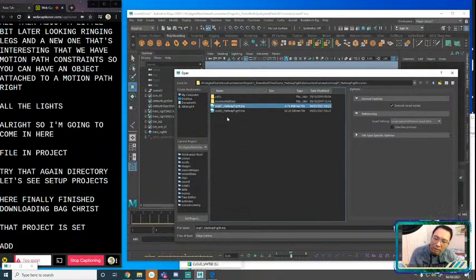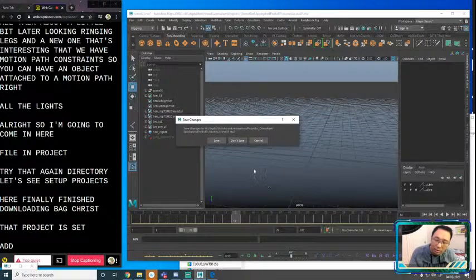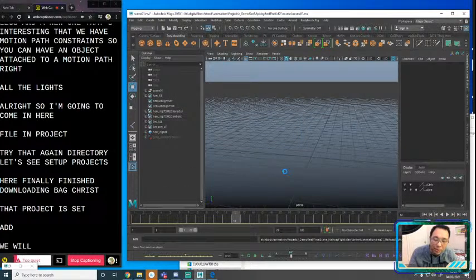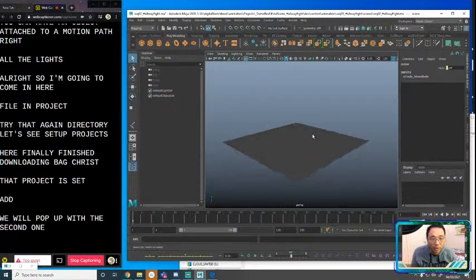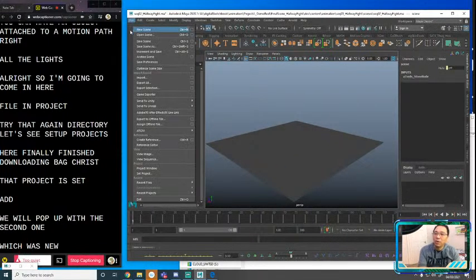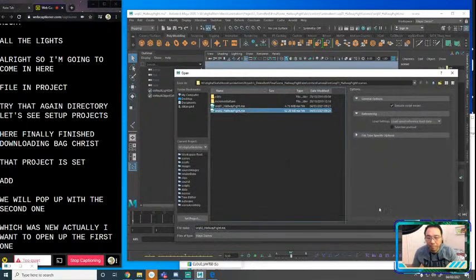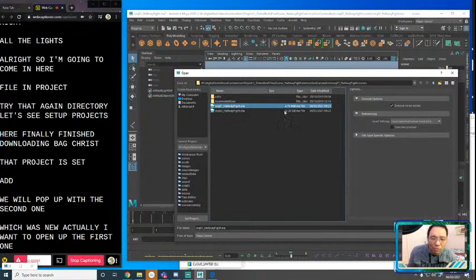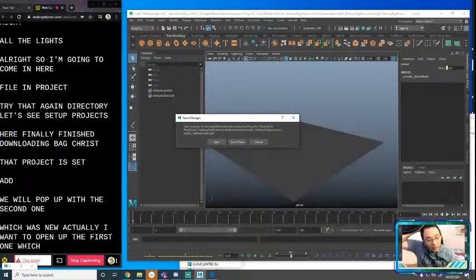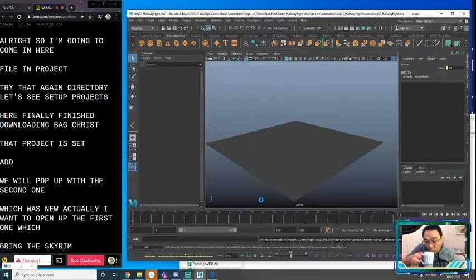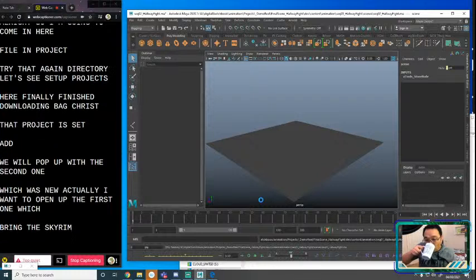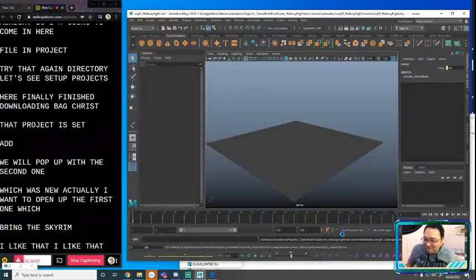And we will pop open the second one, which was new. Actually, I want to open up the first one, which I should have known just by looking at file size. All right, so I'm going to bring this guy in. I like that. Bring the Skyrim.